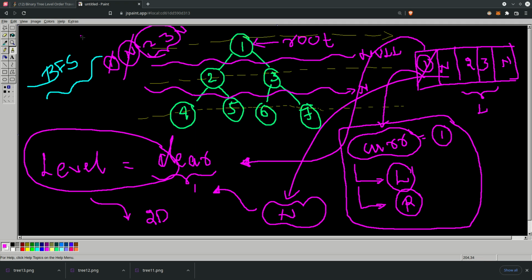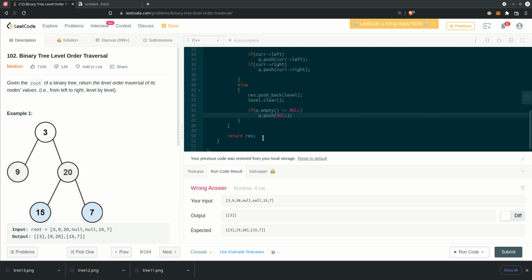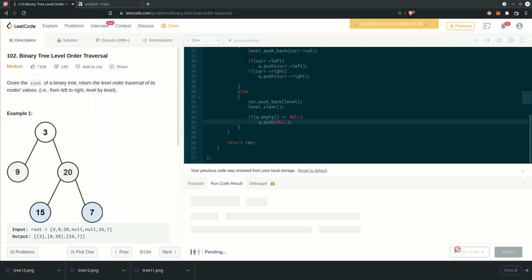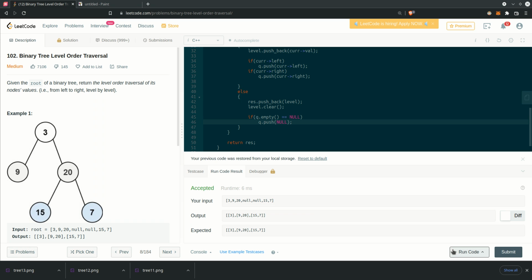And I have used the statement if q is not empty. If q is empty and you want to put null, then it suggests that the tree is empty, or the tree has been completely traversed already. So this is the meaning of this. Let us see whether this code works fine or not. Yeah, this is working fine. So now let us submit the code.